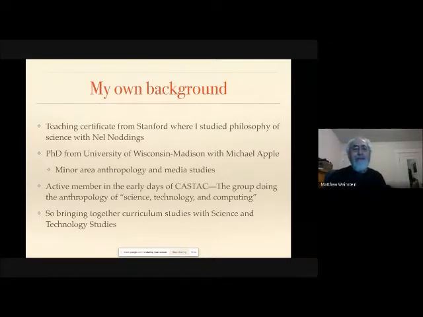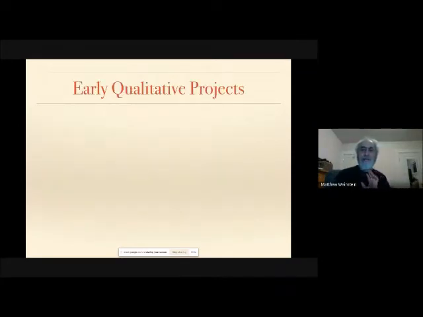I got my minor in anthropology and media studies, so that's my credentialing in this qualitative research field. I was very interested in the field of science and technology studies, and I was a very active member in the early days of a group called CASTAC, which is part of the American Anthropological Association. It's the group that studies anthropologically science, technology, and computing. So that's my background, in terms of degrees and interests.